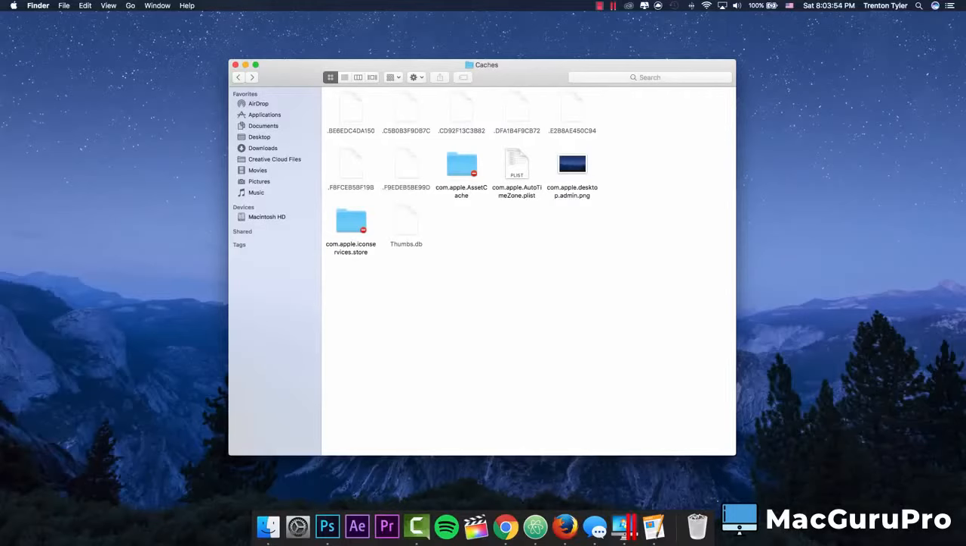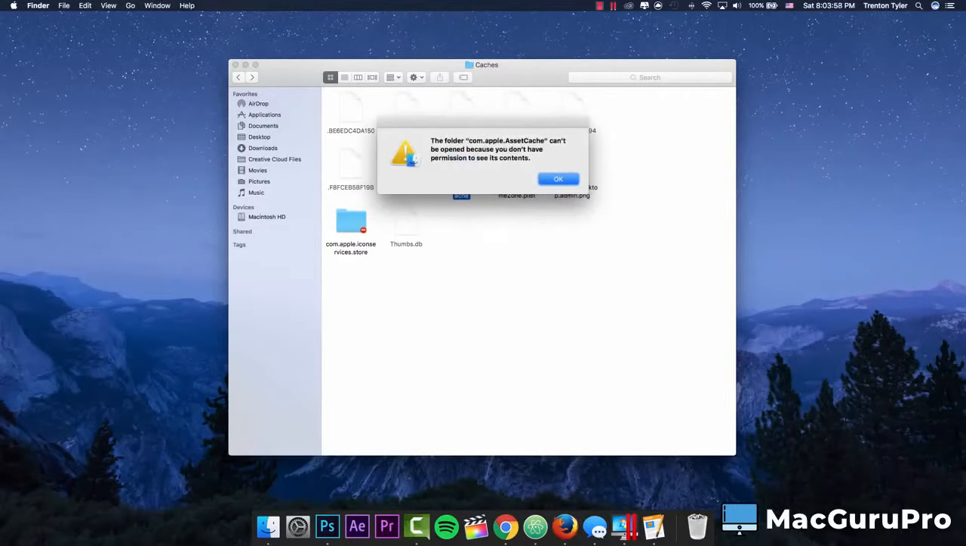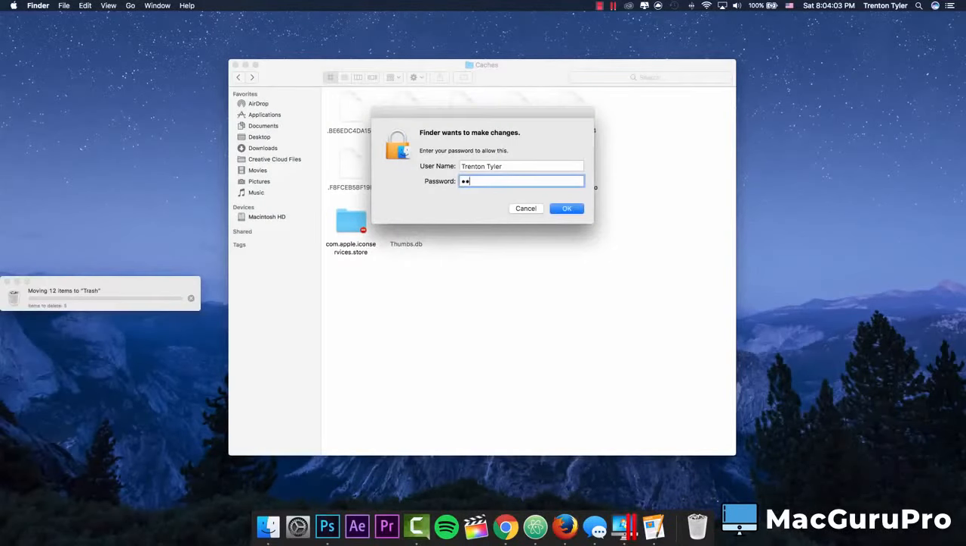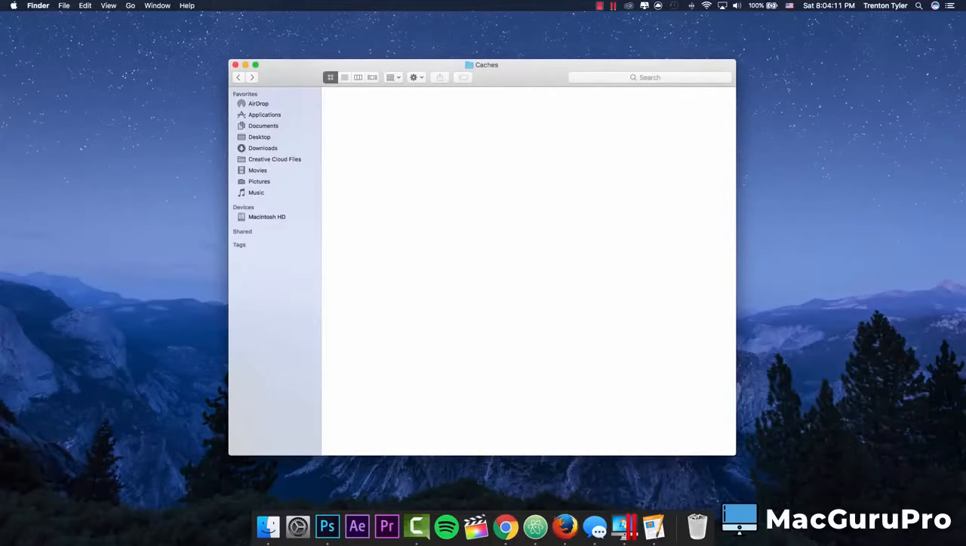These folders with the do not enter sign on them, you just can't open these because you don't have the permissions, so you guys can just go ahead and delete those as well. It's probably going to have you enter your password because it's not going to let you delete those files with the red on them, but you can enter your password and go ahead and just delete those also.